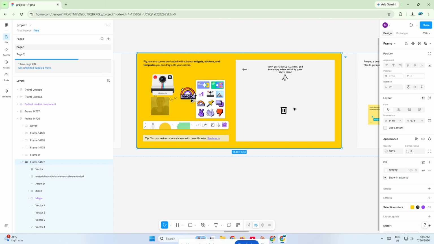And that's how you create a delete icon in Figma using Iconify. It's fast, simple, and perfect for designers who want to save time while building clean interfaces.